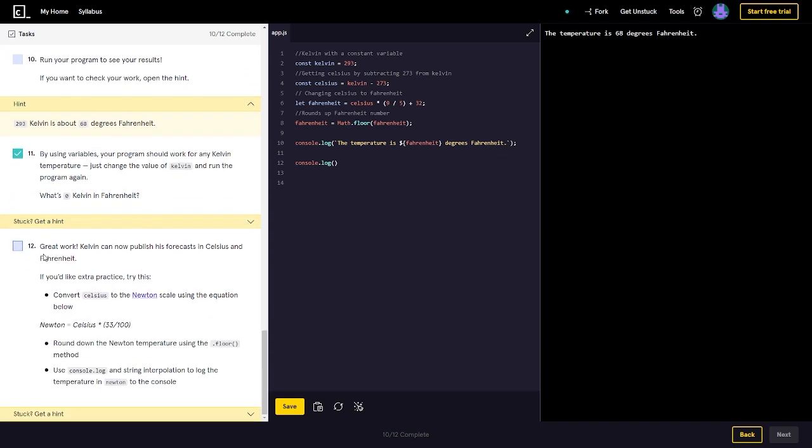So then it says, great work. Kelvin can now publish his forecast in Celsius and Fahrenheit. If you like extra practice, try to convert Celsius to the Newton scale using the equation below.